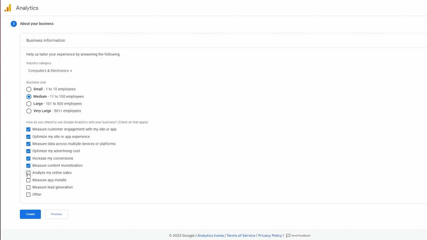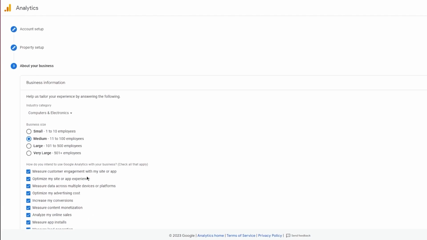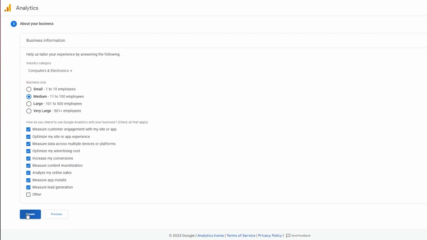Measure content monetization. Analyze my online sales. Measure app installs. Measure lead generation. And you can also choose others. So basically, it's a jack of all trades. You can analyze, measure different things and aspects of your website, and you can also optimize and analyze your AdSense or maybe your monetization or the money you get.